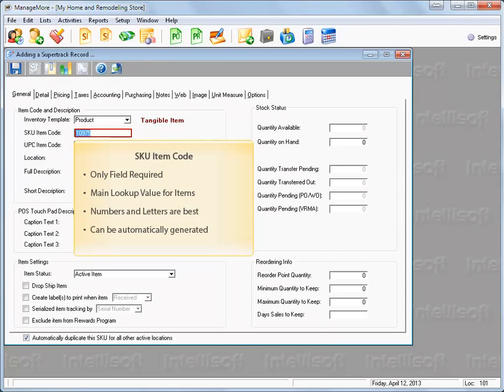The SKU item code is required, and is the main lookup value for your item. It normally contains numbers and letters. You may use dashes, but we do not recommend using spaces or other special characters. ManageMore will, depending upon the template, auto-generate a SKU item code. You may change the auto-generated SKU code if necessary.